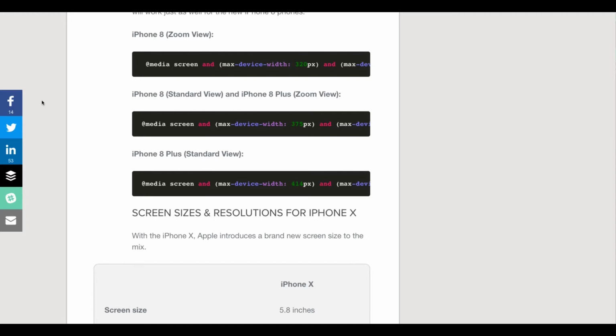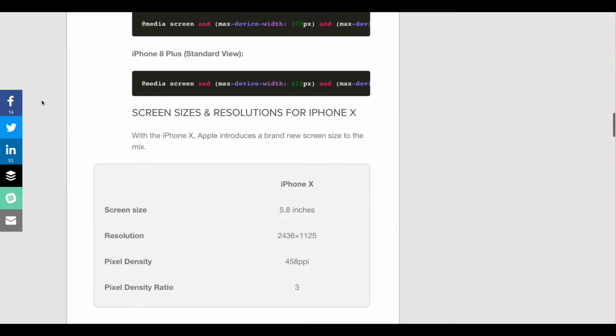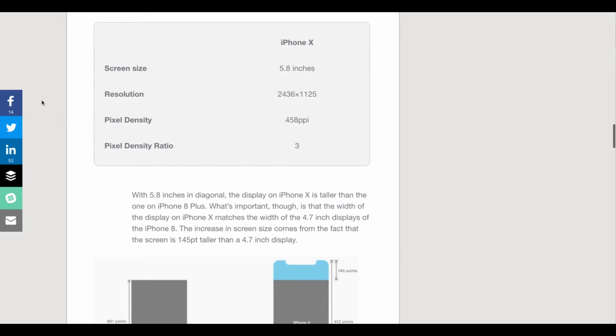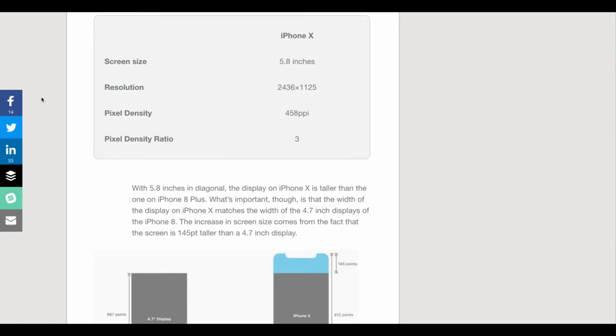Screen resolution for iPhone X or iPhone 10 is definitely different. This is an entirely new device size for Apple. The good news is that width-wise, it's the same as the 4.7-inch displays on the iPhone 8, but the height is where it's going to increase significantly. So it's a much taller screen.